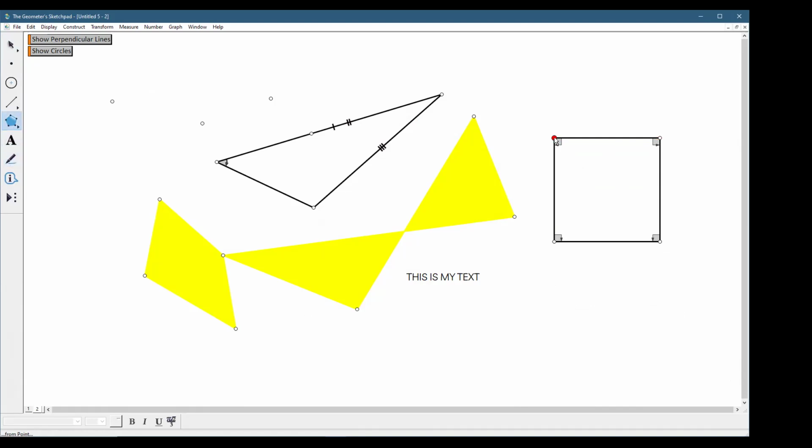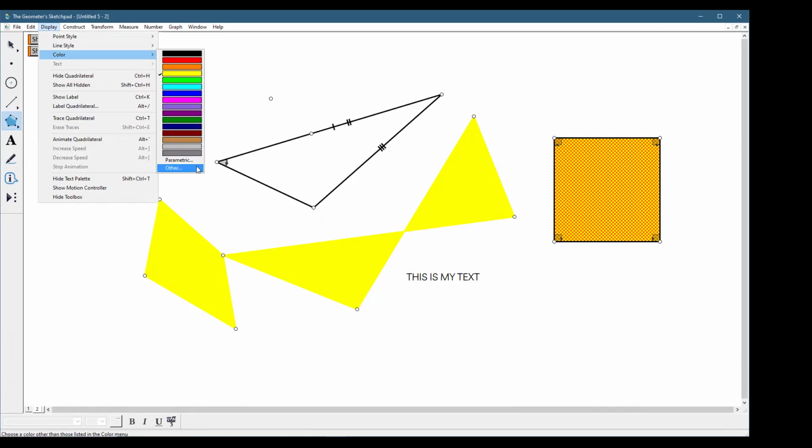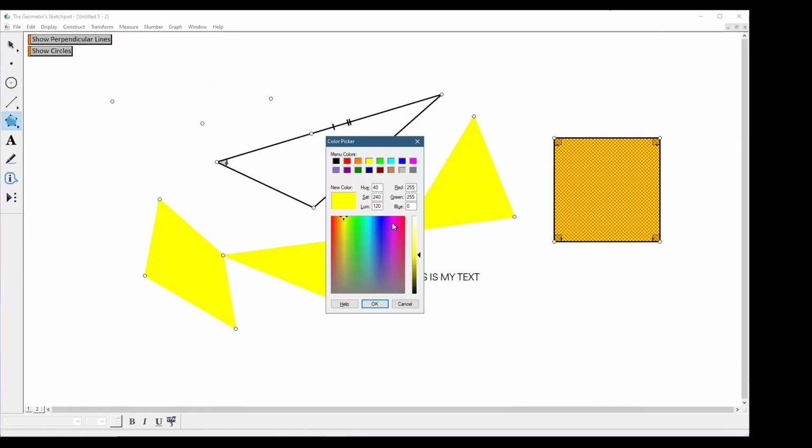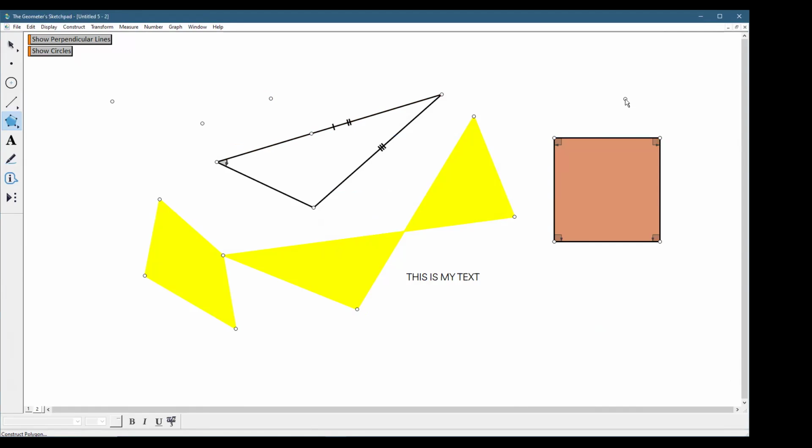You can fill this square with some color, display line color. Okay, go to the color and see what you can do. I like this option much better because I can choose colors that are non-standard colors. For example, a brick-like color. Okay, isn't it nice? So I got this thing. I can also mark all these lines.